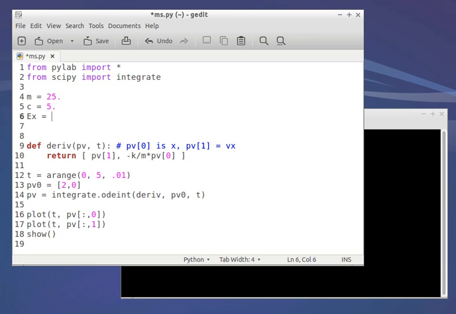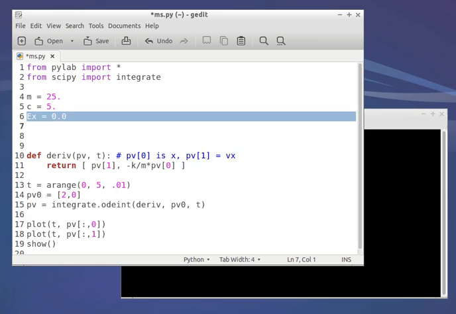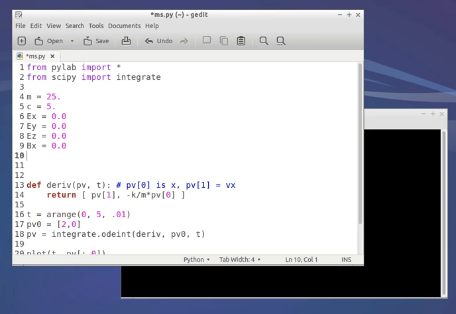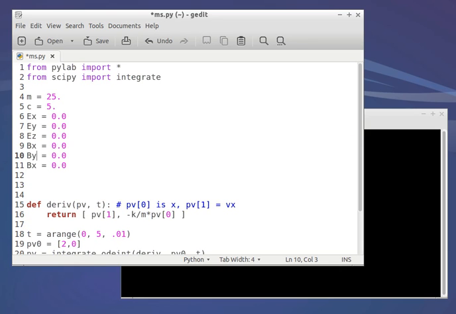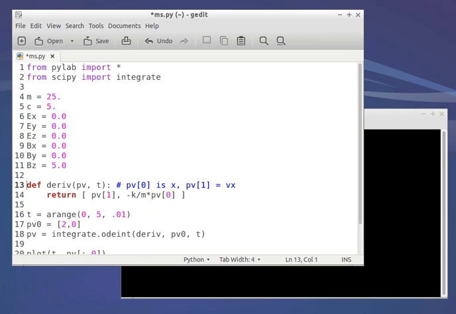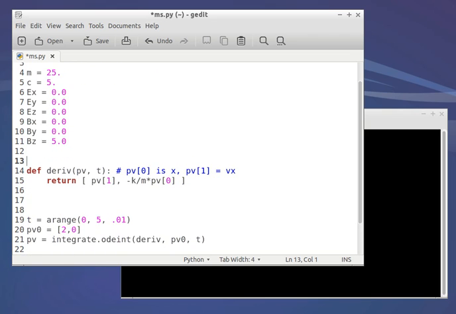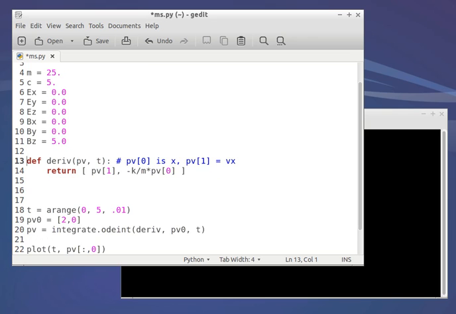So now Ex, the electric field X component, then Y component and Z component, we are keeping all of them as 0. Then Bx is 0 and By is also 0, and for Bz let us give some value. So this is our magnetic field, and what will be the derivative? It's all decided by the Lorentz equation.